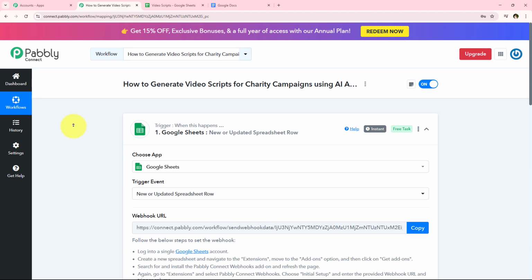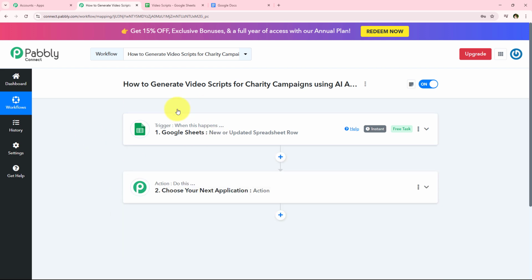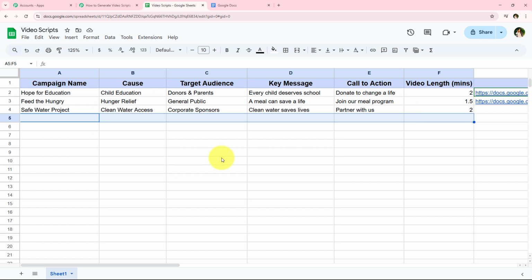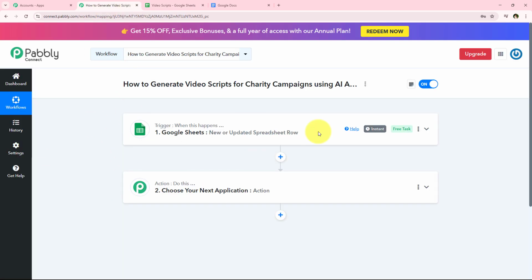So yes, with this we have successfully completed our trigger step, and now as soon as I add the details of my campaign right over here, this workflow is automatically going to get triggered.